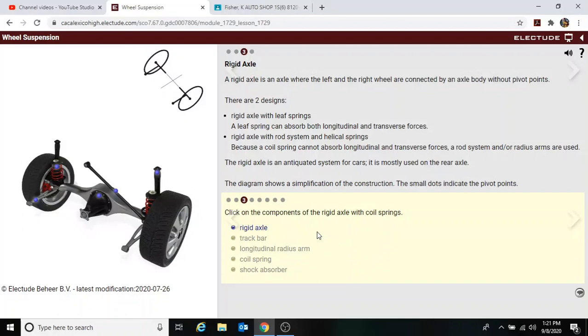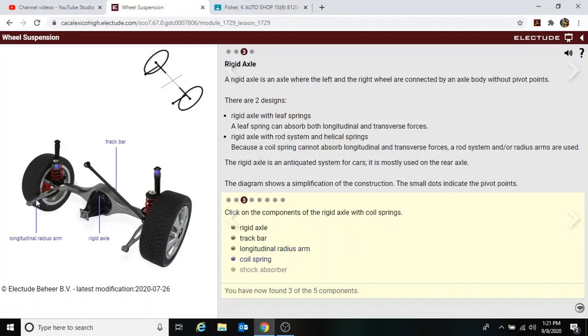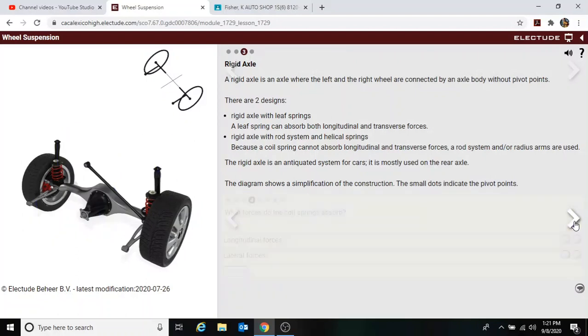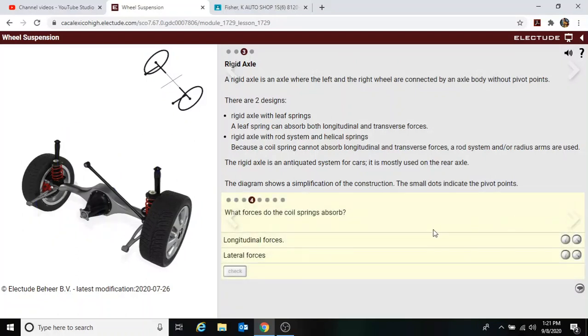Okay, so here's a different rear axle. We're going to go with the rigid axle. The track bar, which controls the side-to-side or transverse movement. The longitudinal radius arm, which controls the longitudinal movement, front to back, from accelerating and decelerating. Coil spring and shock absorber. What forces do coil springs absorb? They're not able to absorb either one.